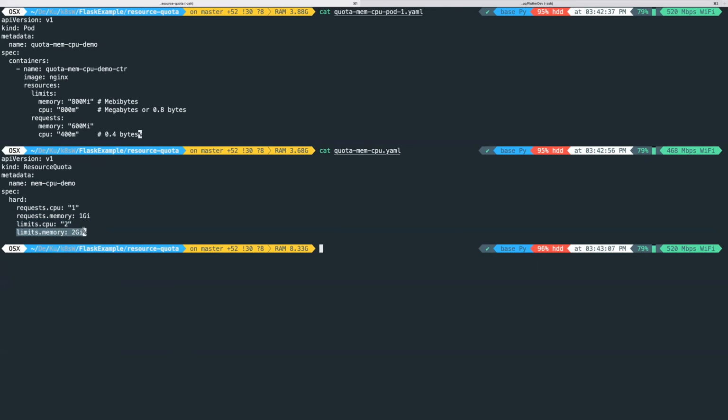The memory limit also must not exceed 2 gig. That is the best explanation I can give so far. So now let's check. I'm going to say kubectl get resourcequota, and the resource quota is mem-cpu-demo, and we want to output it as a YAML.